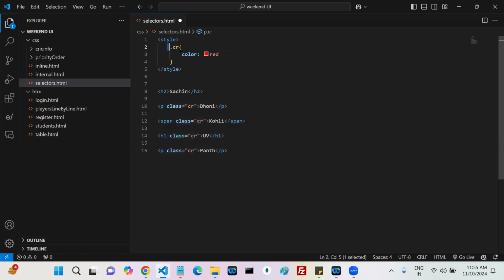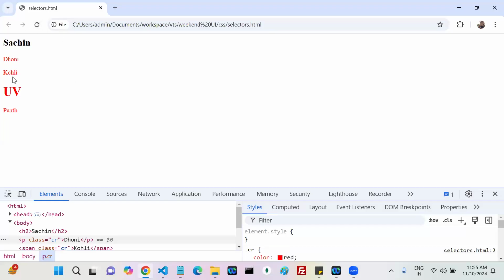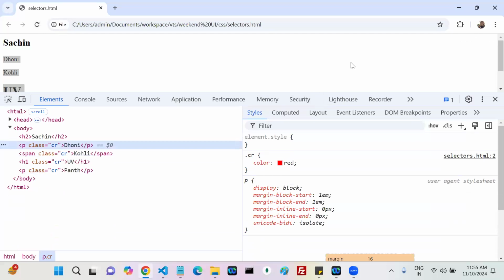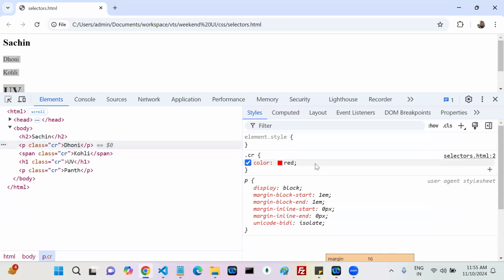It is going to take all those elements and apply which color? Color red, or not? Now see, it is applied or not. But this time, which selector is it? Tag name selector or class selector? Come on, this time you applied color red with the class name selector or the tag selector? It is a class name selector, right?